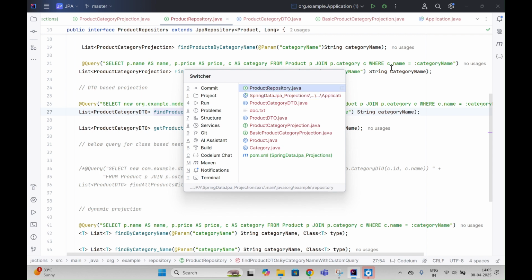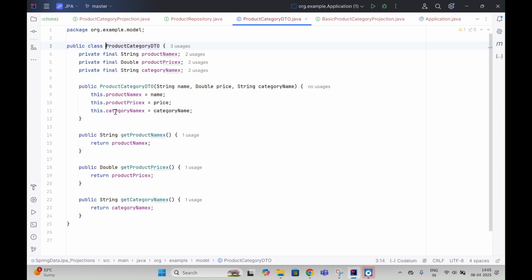Let's go again to the projection. If you see, there are no columns with these property names. These are entirely different names and properties. But the constructor arguments, or parameters, match the column names. And this is the rule here.